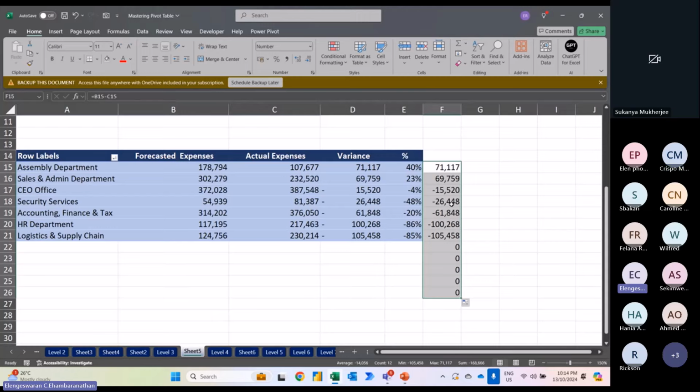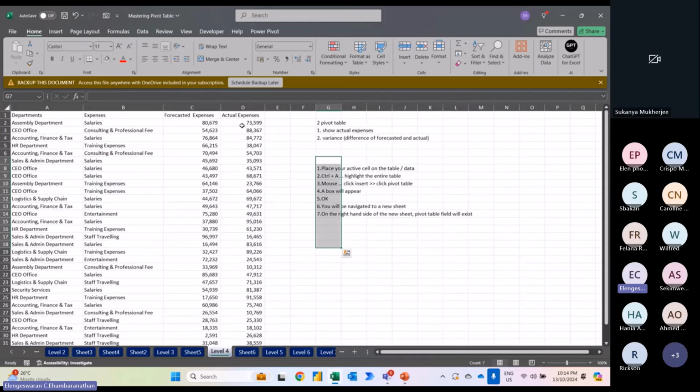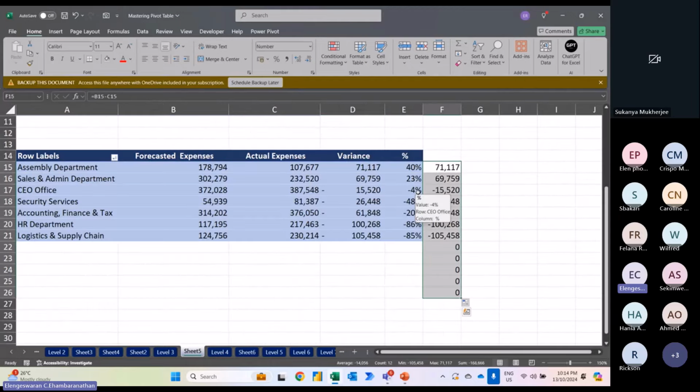You can also try it in the original source data, which is over here. You can just click refresh or change the data source. But over here also you can do it; it's up to you, depending on the data.